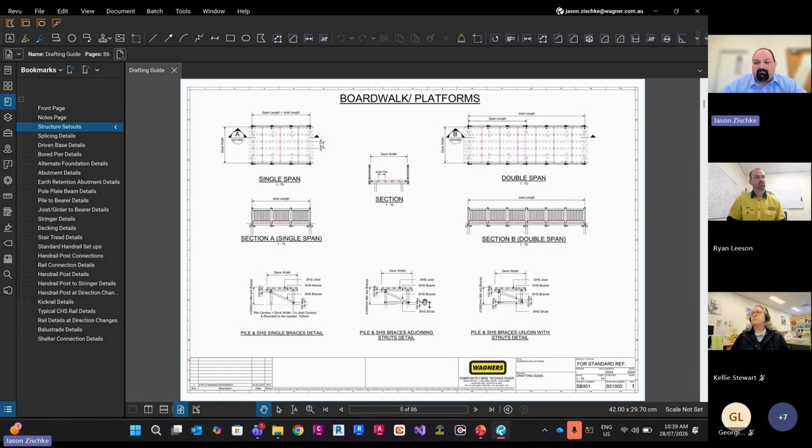Yeah, so I guess my point there, Marcus, would be that this drafting guide is to enable you to take it to the full detail. We're happy to help do takeoffs, and Jason's built a lot of programming in the back end of our Revit models to enable us to do takeoffs more simply.